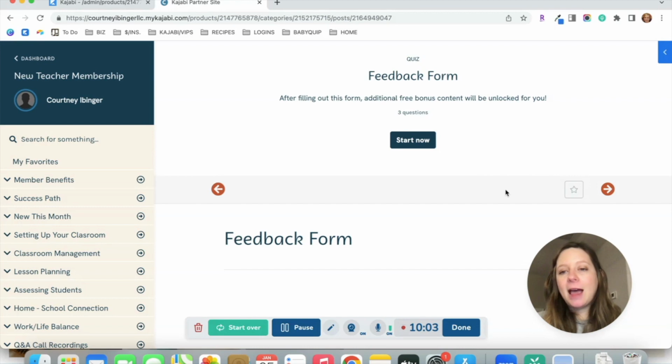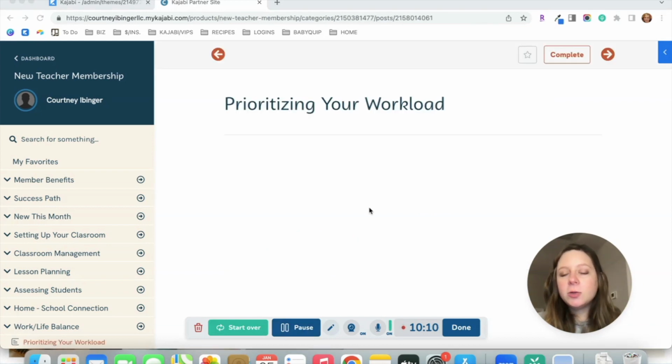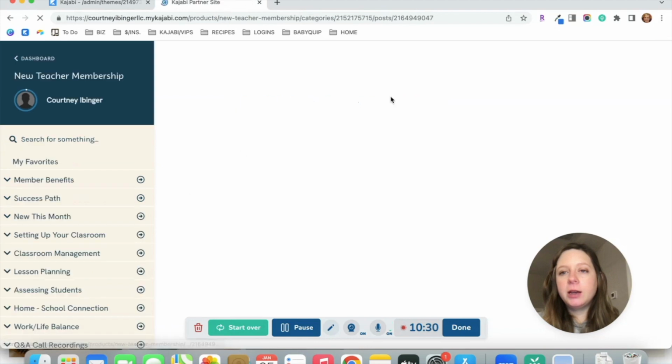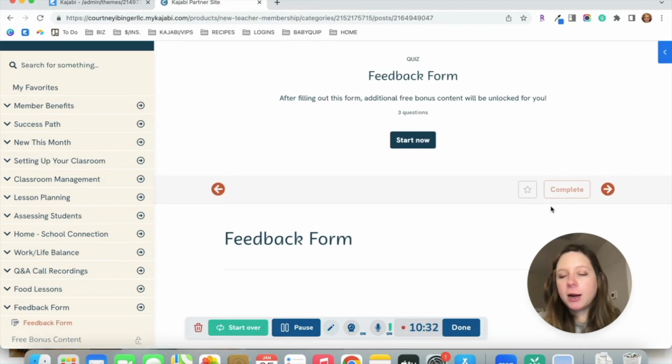So in this theme, I have the mark as complete button actually turned off, but let me show you what it looks like if that mark as complete button is turned on. So you can see here in a normal lesson how I've turned this mark as complete button back on. They can just click it and mark the lesson as complete. However, when you're using that quiz option, if we go back into the feedback form, it's going to actually gray out this mark as complete button, so they can't just click it to move on and get all of the content unlocked.